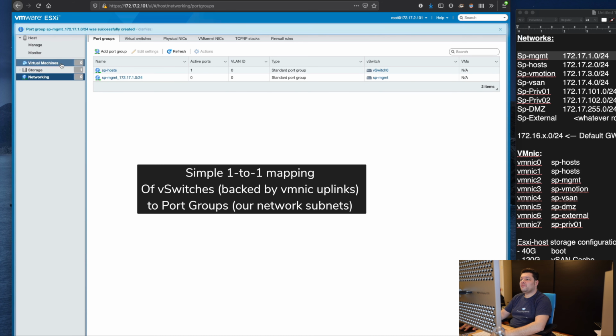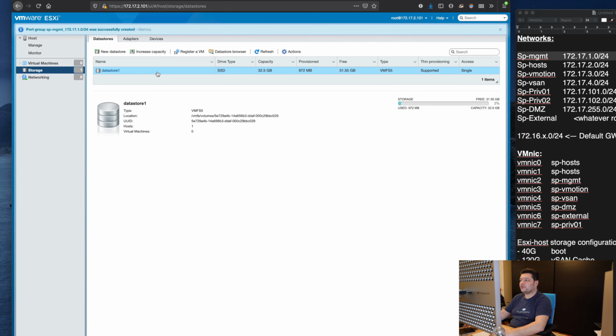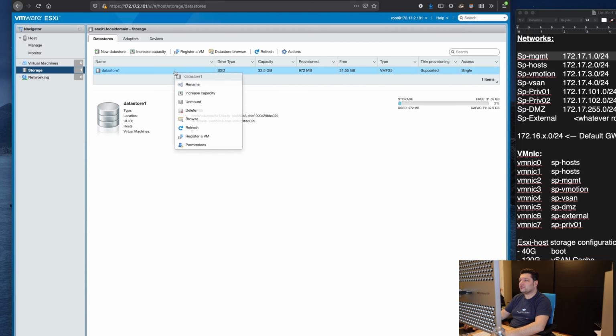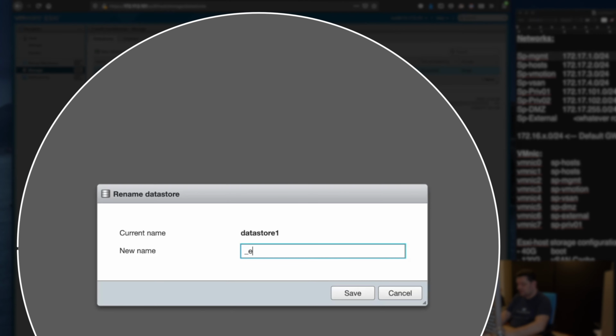So there we go. Now we're done. Let's go to hosts. Let's go to storage. This Datastore here is the 40 gigabyte datastore that we created originally to actually boot ESXi from. So what I like to do here is rename this so I don't confuse it with other things.